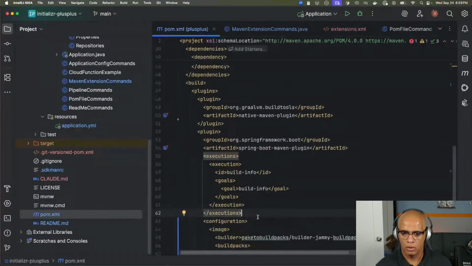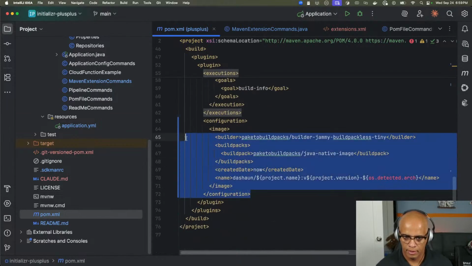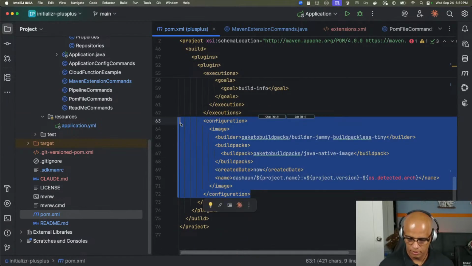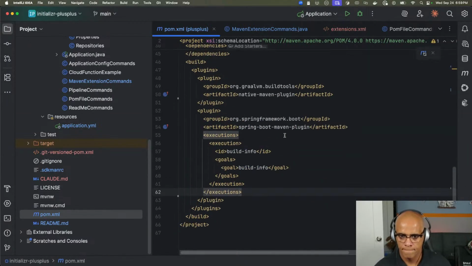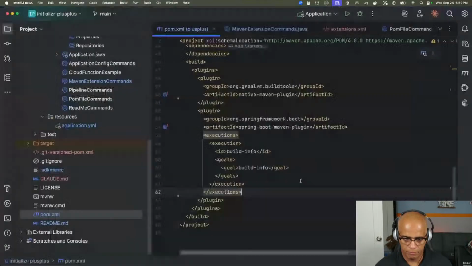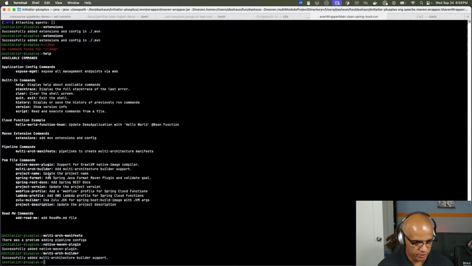Oh, there it goes. I put my native Maven plugin there. I'm going to back this out. And I'm feeling pretty good. Let's see what other options we have here.